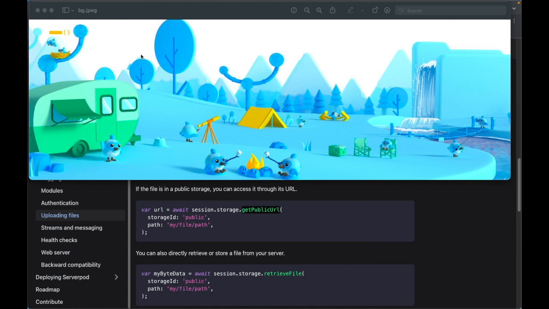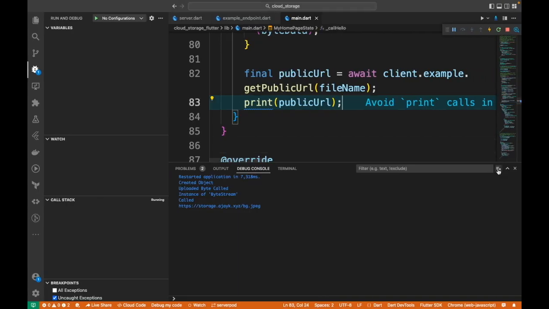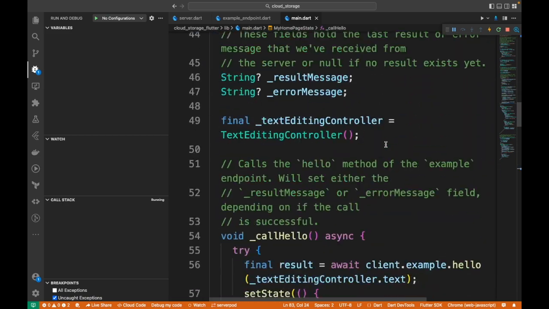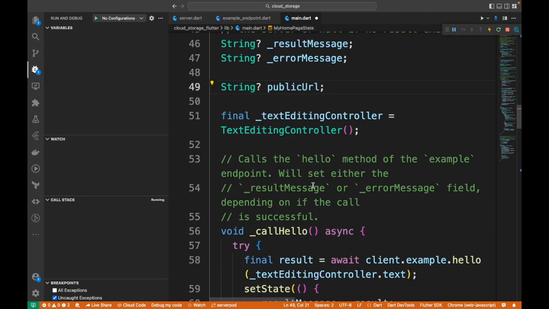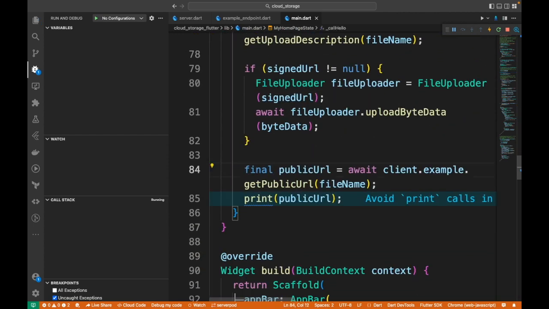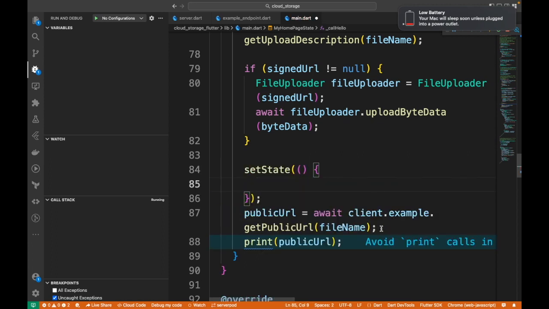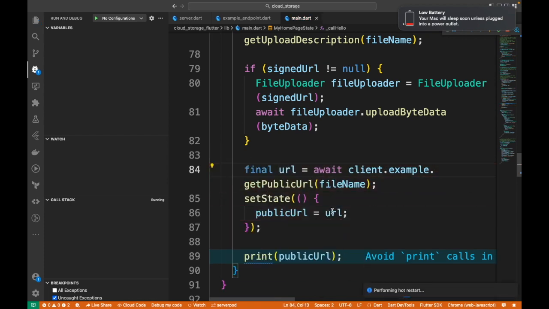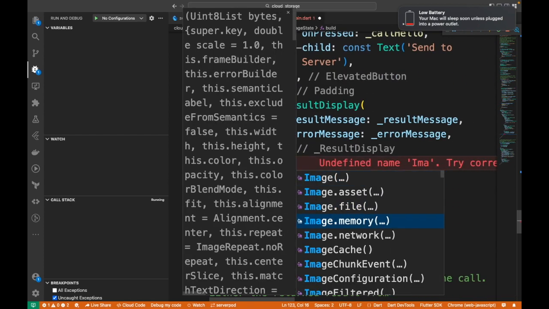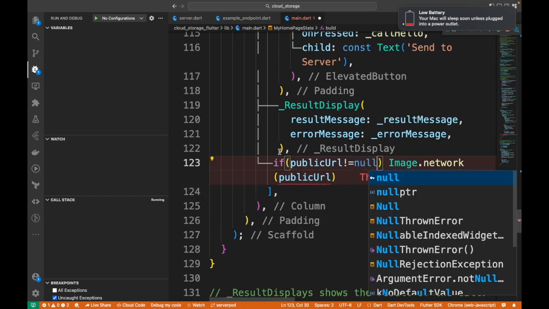So now let's see how we can use this URL within the Flutter application, so that we'll be able to see the image in Flutter. So let's make changes for that quickly. We'll add an Image.network widget. We'll add Image.network, and once the URL is fetched, we'll use setState to rebuild the widget so that we'll be able to see the image.